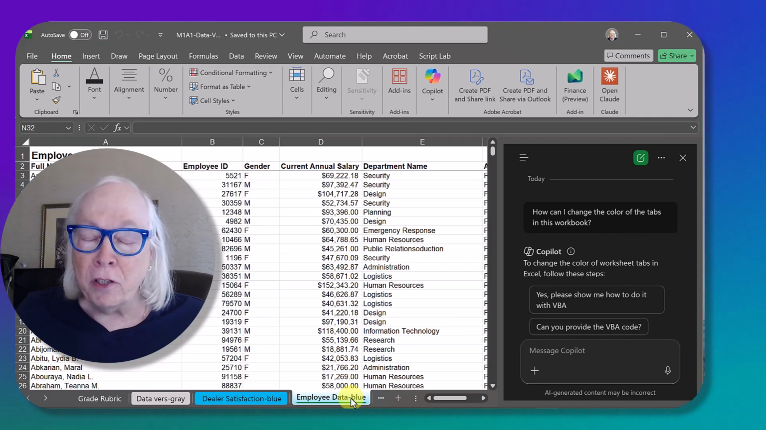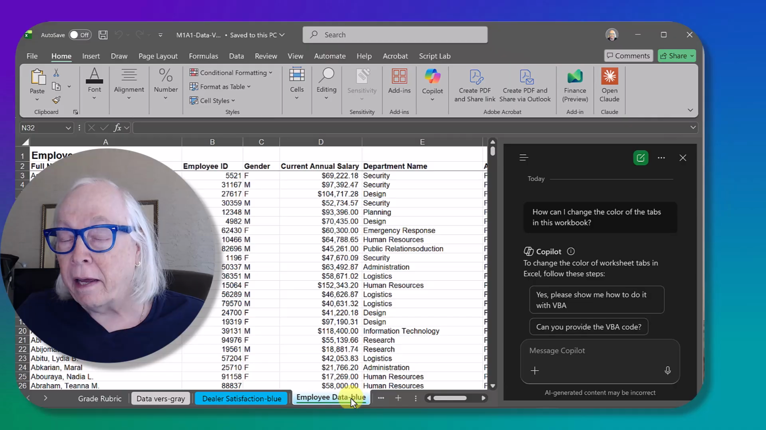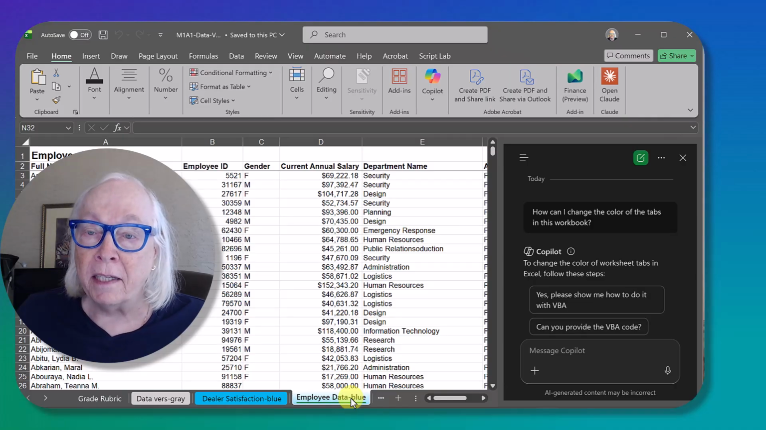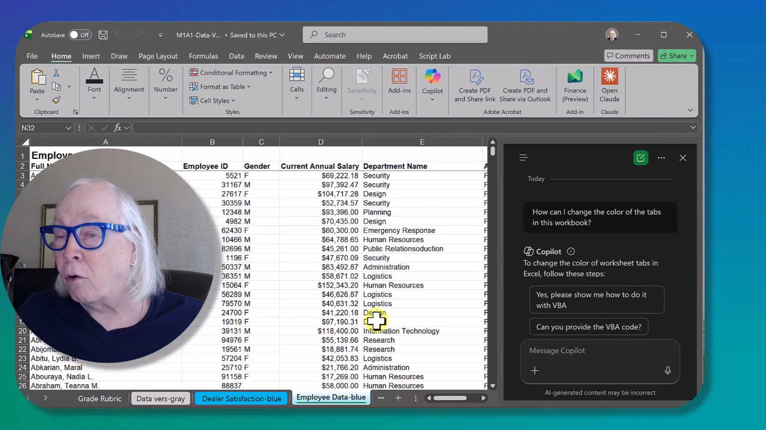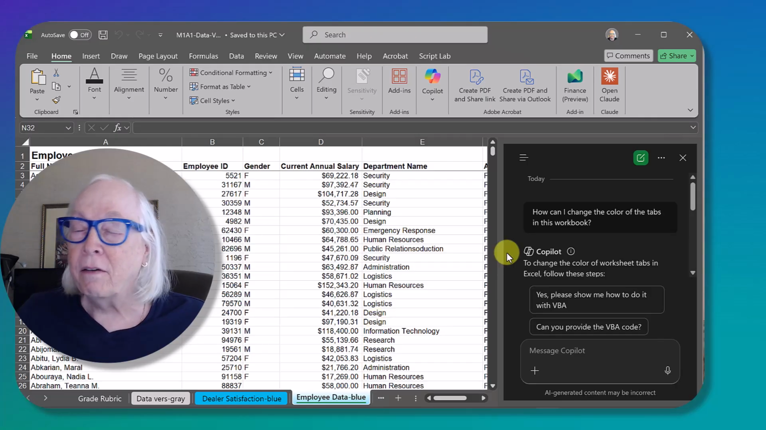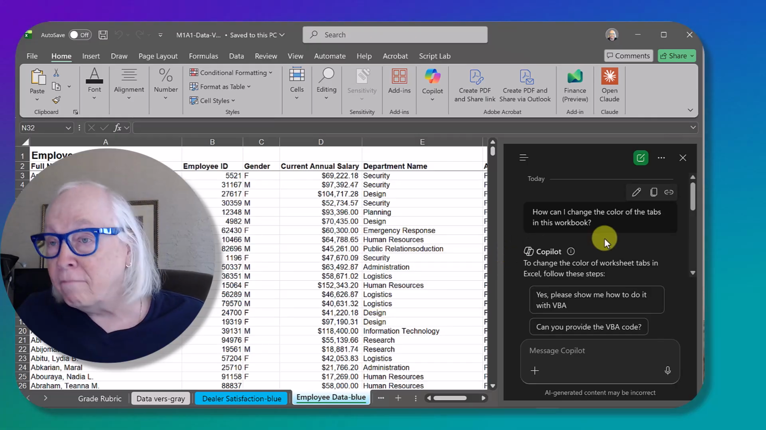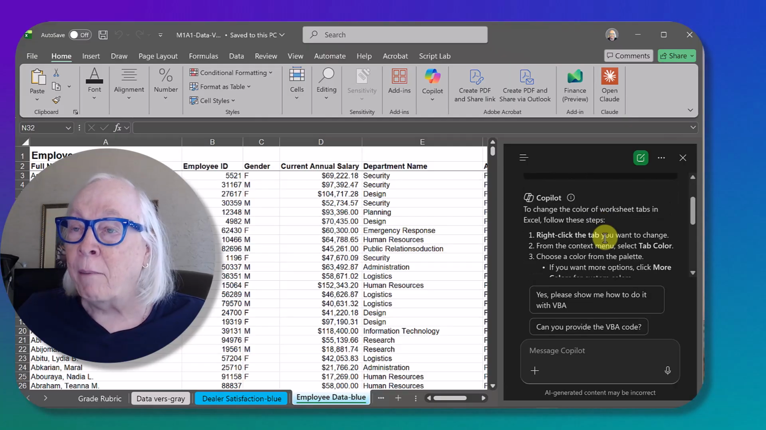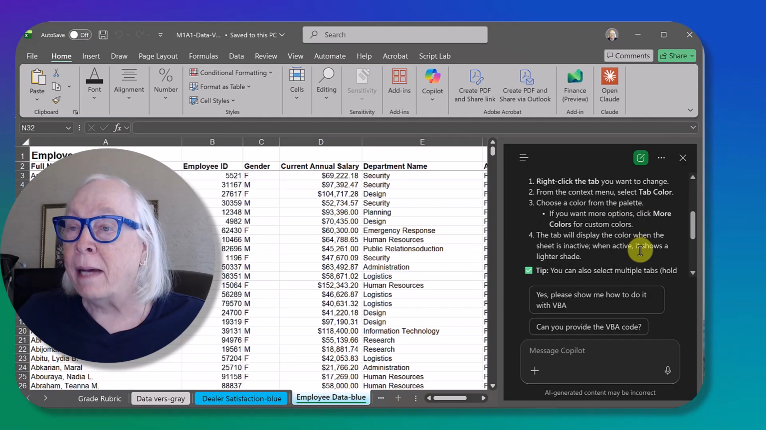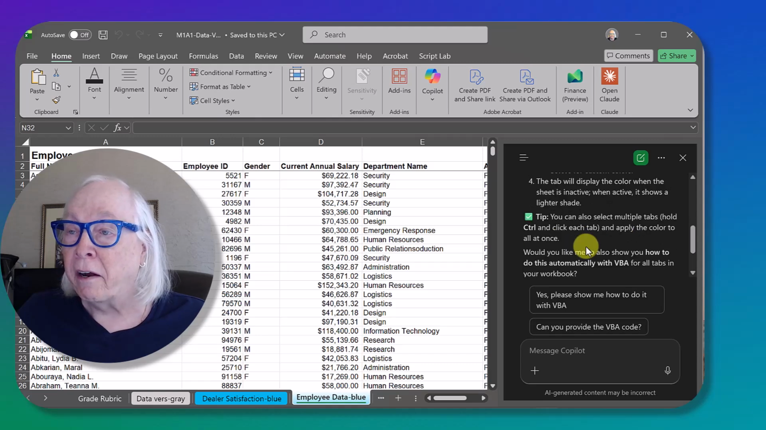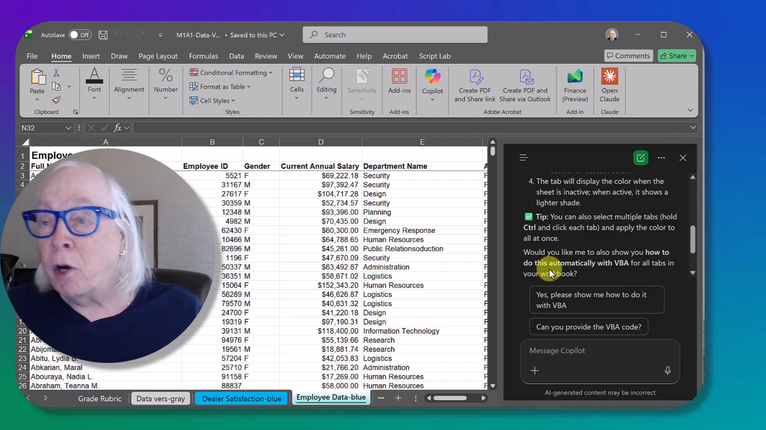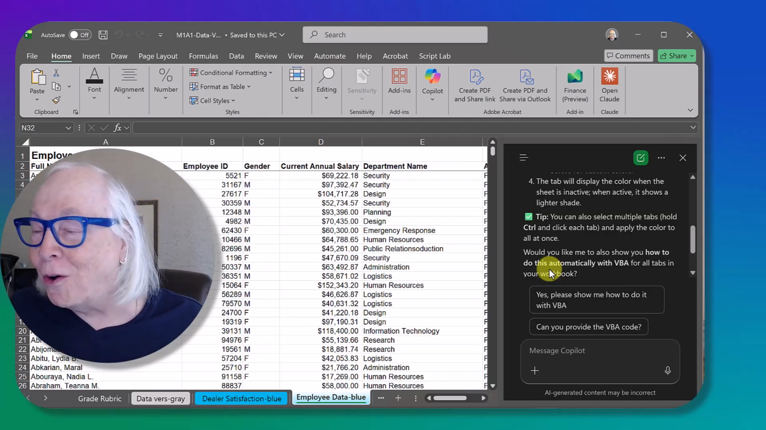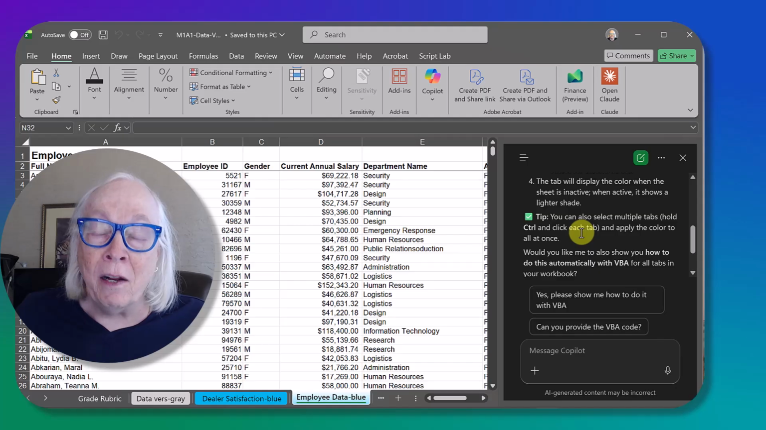Now, I could look to see if there's a how-to explainer video inside the assignment, which I think there is, or I could go to YouTube, find a video and ask the same question, or I could use it right here. I gave it that question and it gave me an answer. Right click on the tab you want to change. From the context menu, select tab color, choose color options, and so on. You can also select multiple sheets. And then it asks me, do you want to do it with VBA? That's beyond the scope of our course, but that's all you need in order to learn how to do this.